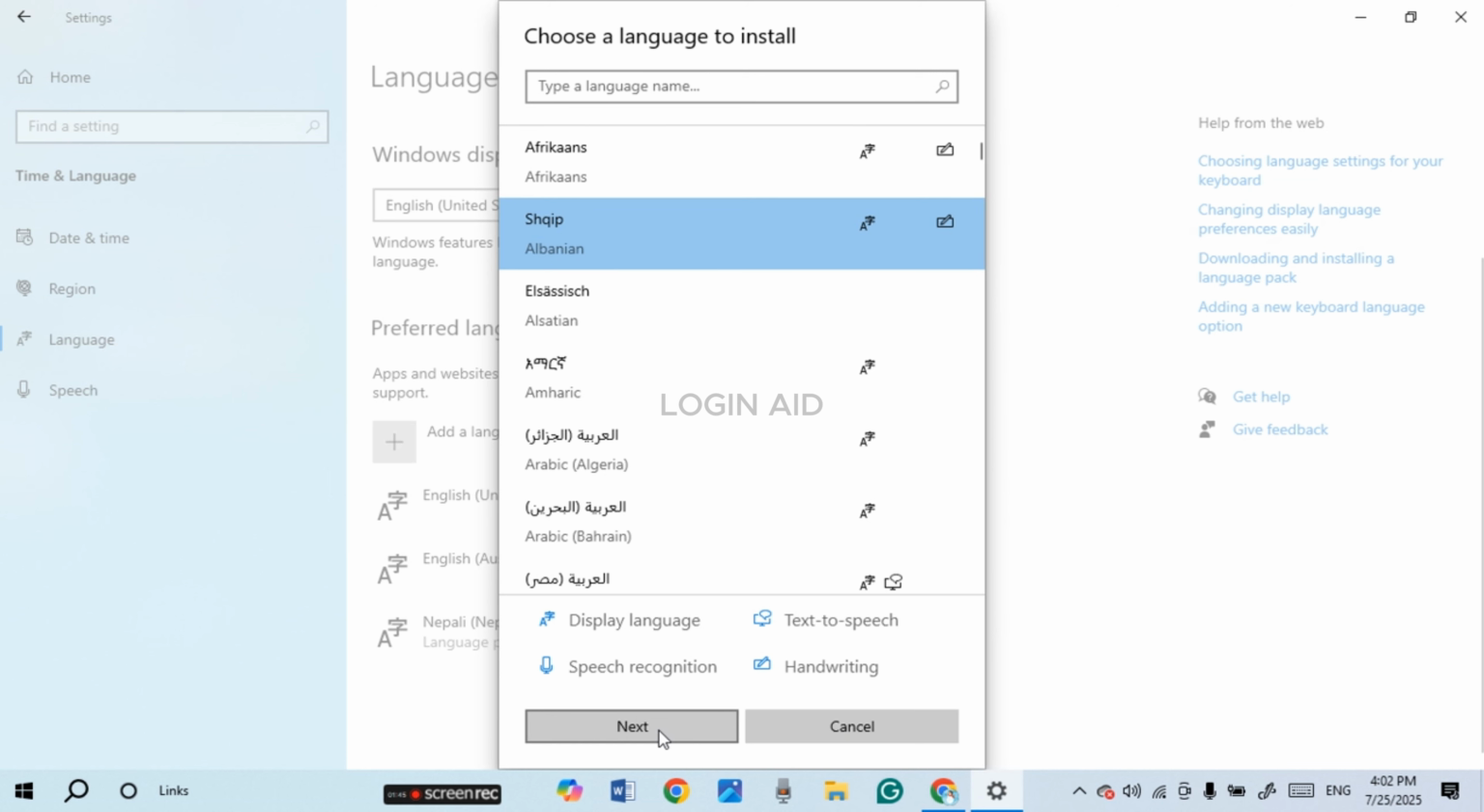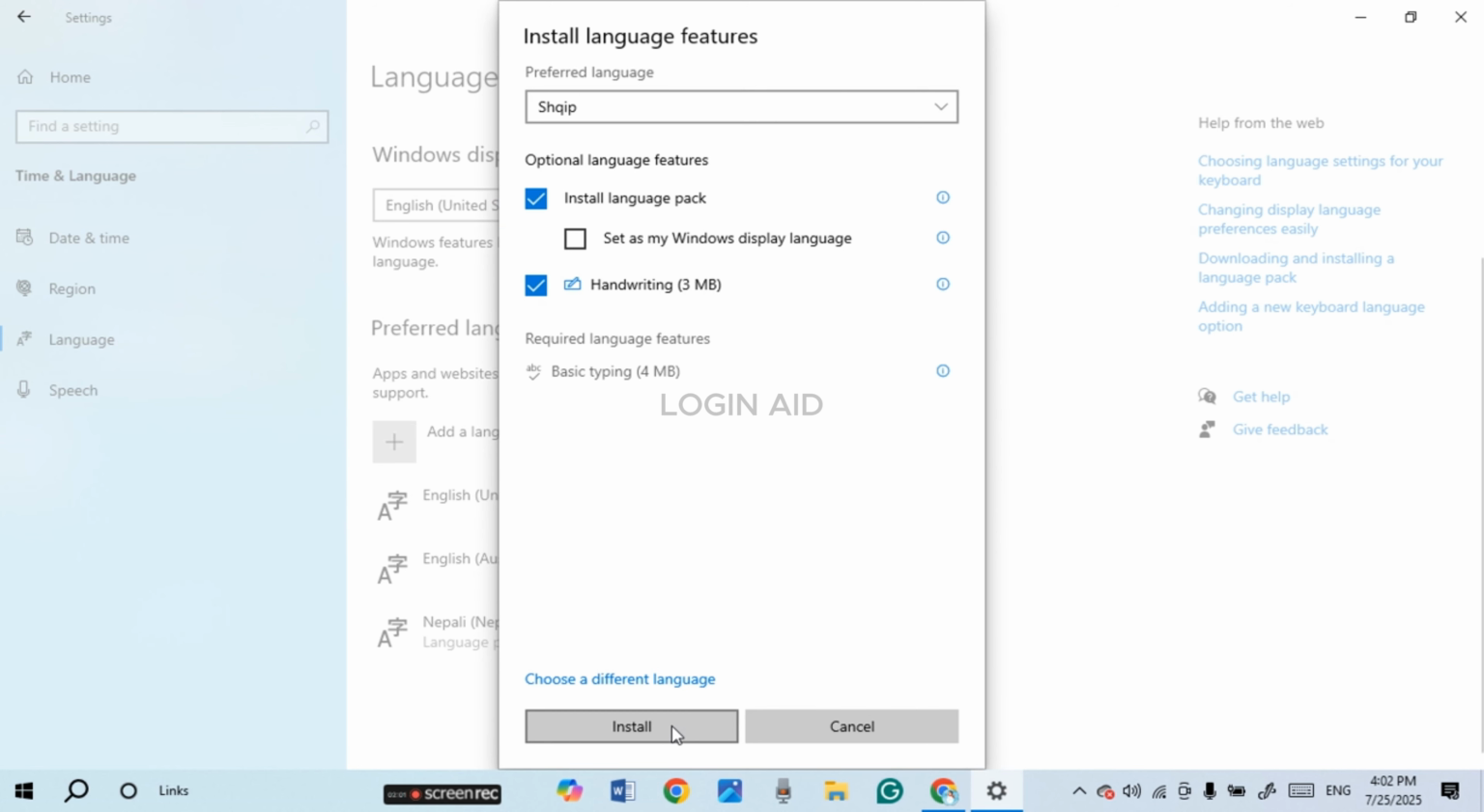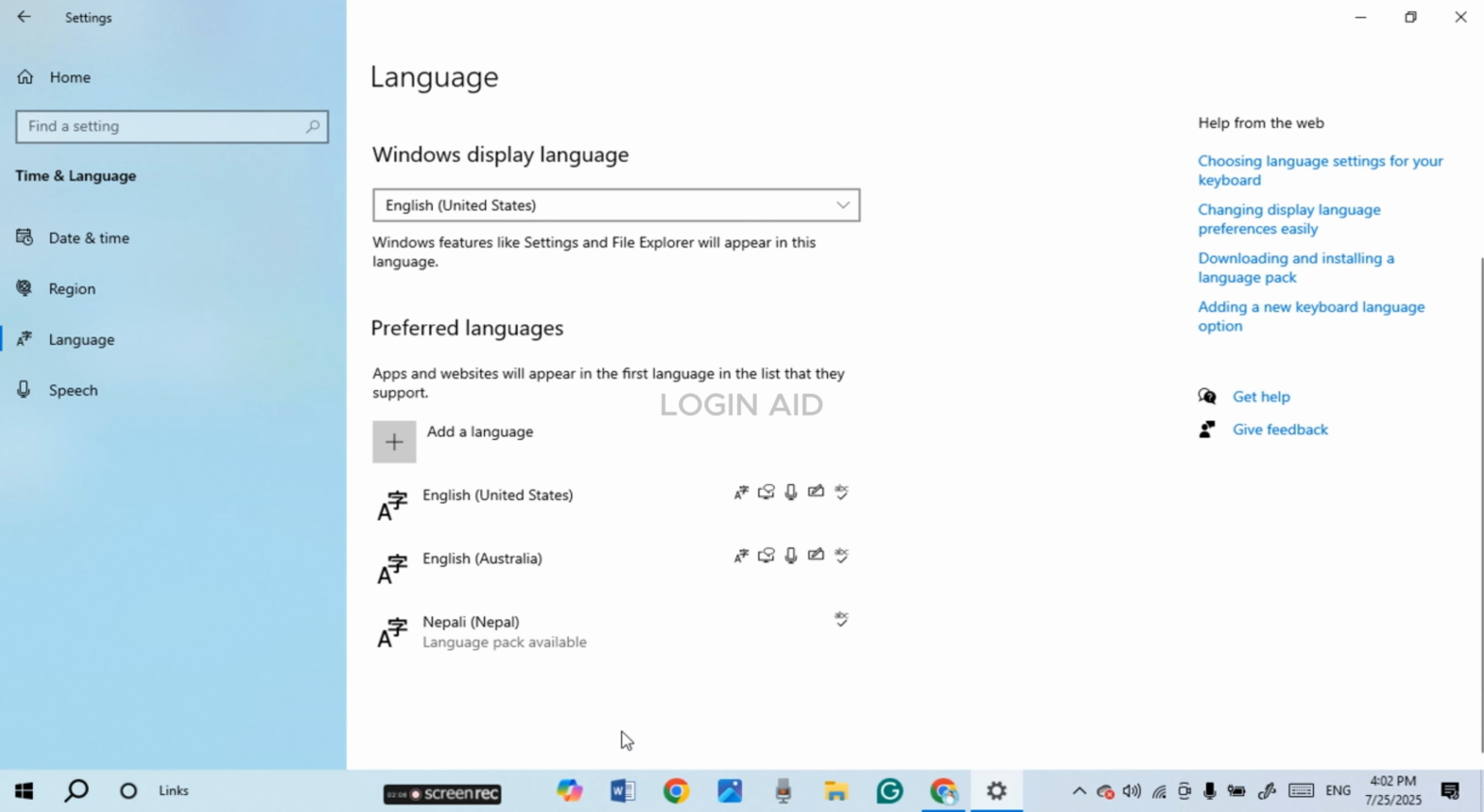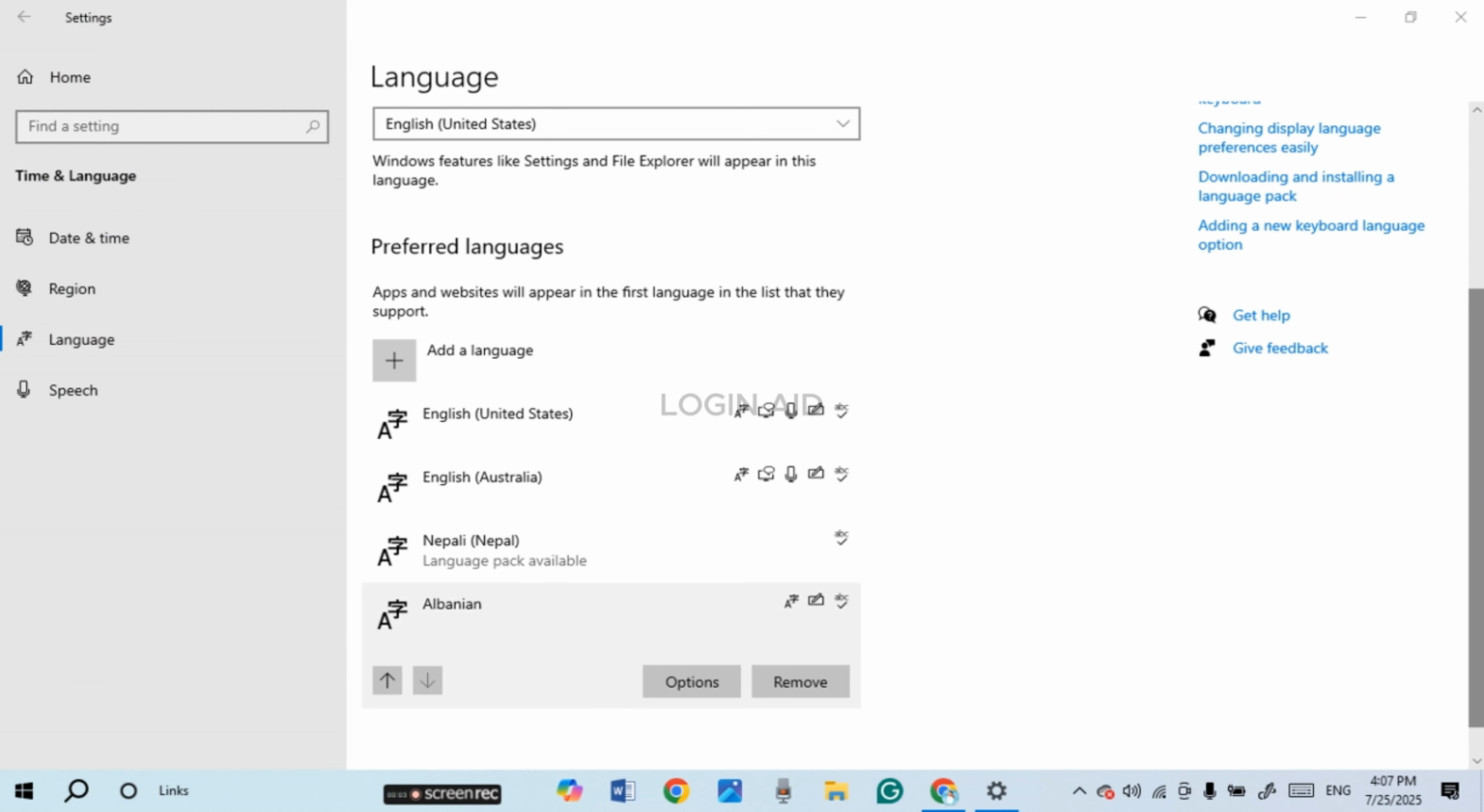Now once you do that, what you have to do is click on the next option that you can see on the screen. Now simply wait for a while. Now you can see over here, you'll be able to install this language. Click on this option, install. Now wait for a while and that particular language will be installed. Now after you wait for a while, you can see over here that another language will be installed over here. Once it is installed, what you have to do is click on it.